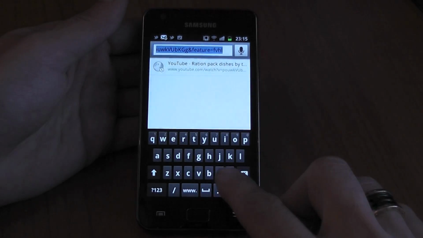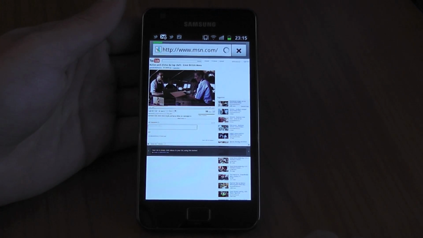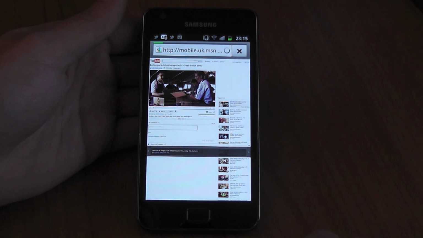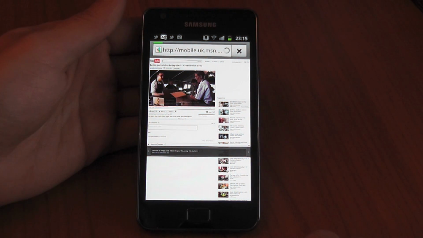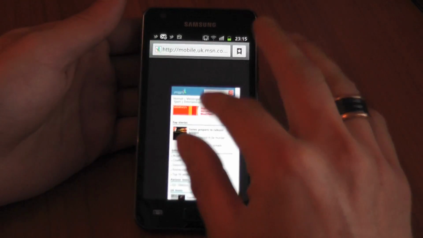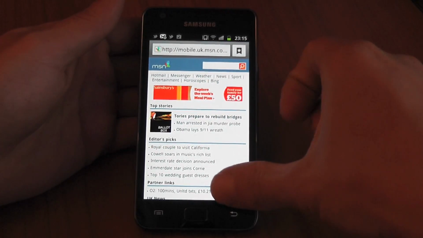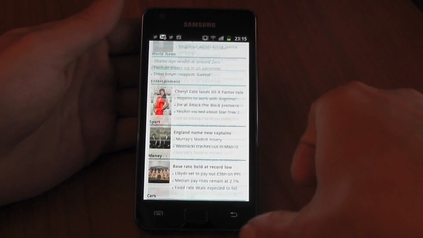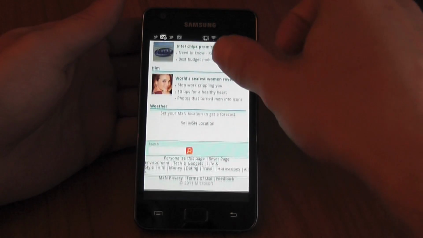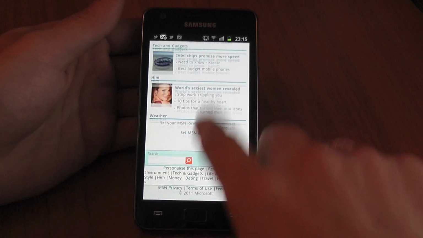So let's open up another web page here and see how it deals with that. Let's go to msn.co.uk. This is going to bring up the mobile version, so again, pinch and zoom, very responsive, very sensitive, very smooth. Flick up and down, works really smoothly, really nicely. It's a real joy to work with this browser.